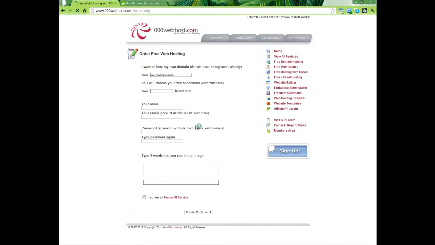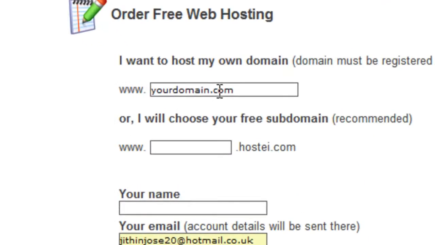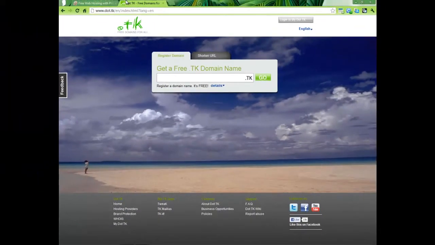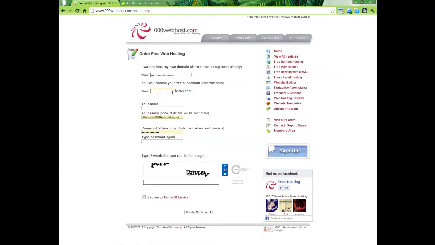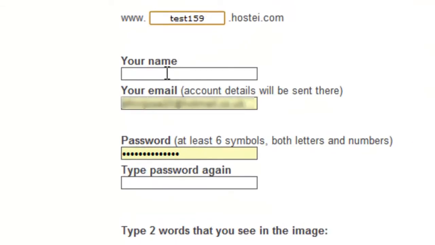And then you will be met with this page where you're going to be asked to put your domain in. If you don't have a .com, .net, .org, .co.uk, .co, or your country code, you need to go to this one with a subdomain. After making the subdomain one, we'll go over to .tk and then make it into a proper domain. For example, I'll put test159, and when we convert it in .tk, it's going to be www.test159.tk instead of the hosting subdomain.